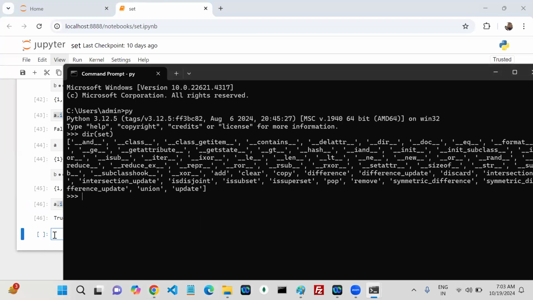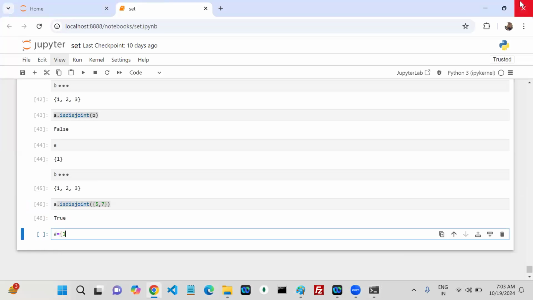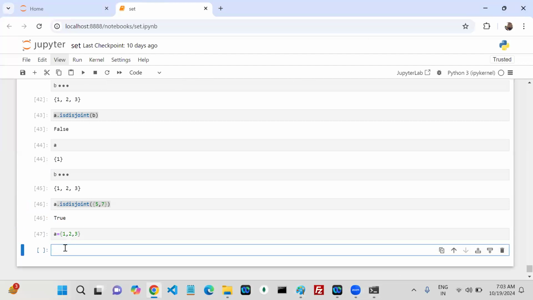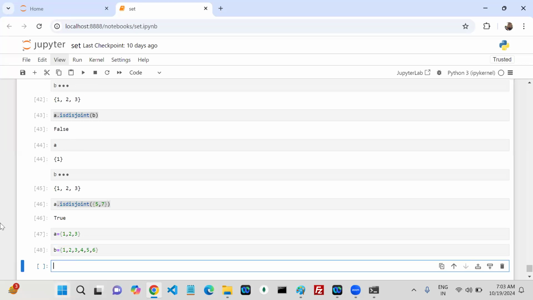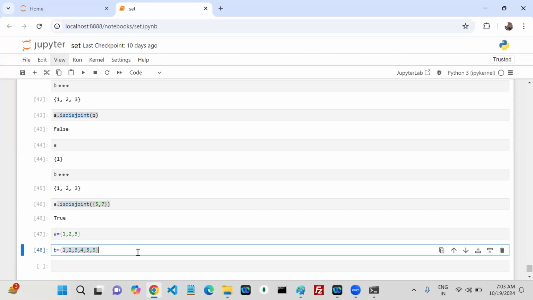Now if you take A equals 1, 2, 3, and there is one more value, B equals 1, 2, 3, 4, 5, 6. Now tell me, is A a part of B or not? Yes.